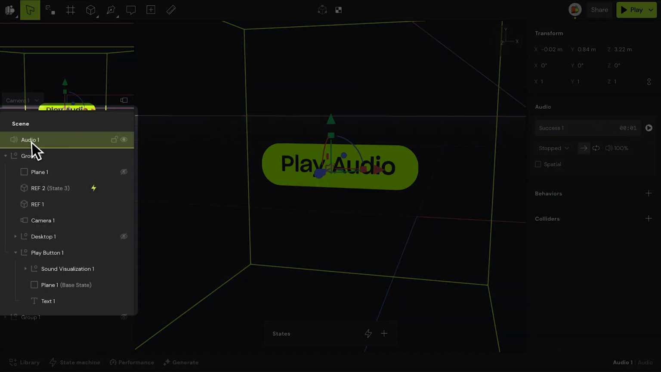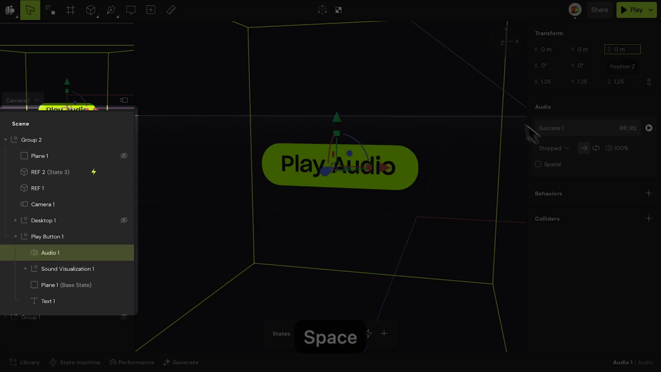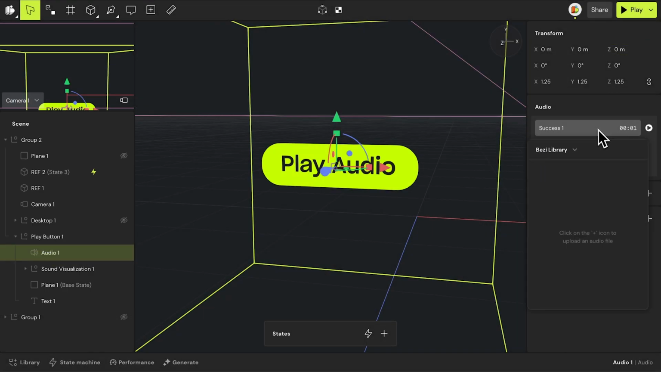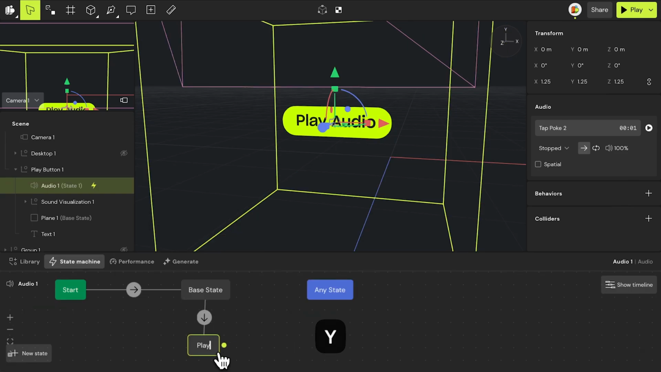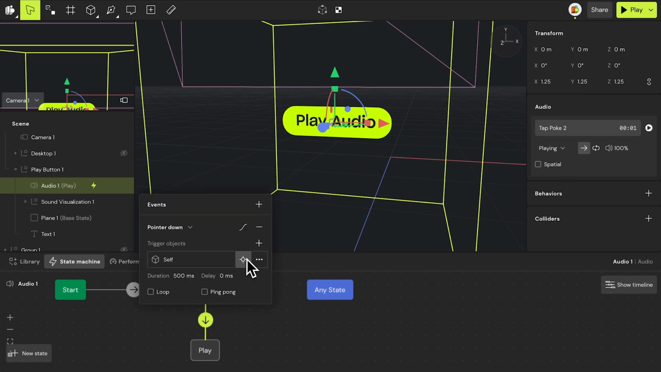First, place an audio object onto the buttons group for better organization. Then change the default audio file to something more appropriate. Create a new state node and name it play. With the play node selected, change the audio properties to playing. Now let's set up the trigger to the button parent group and set the duration to 0 milliseconds. This interaction will play the audio after clicking on the button. Let's go into play mode to see if everything works.